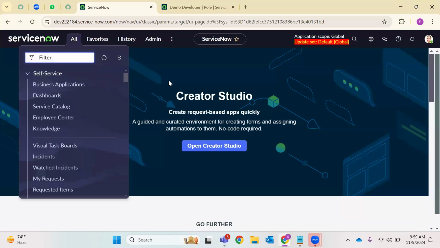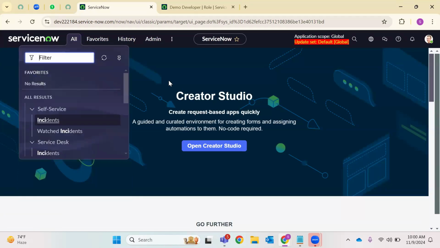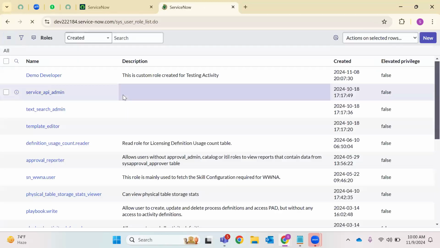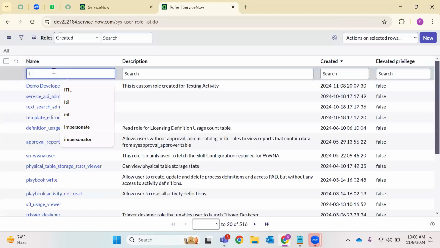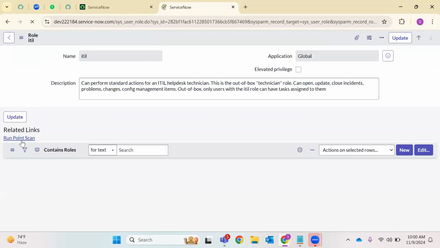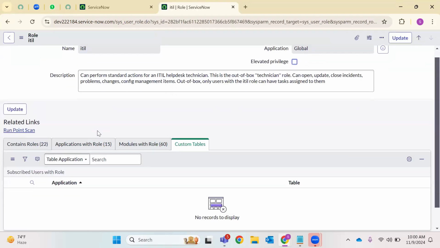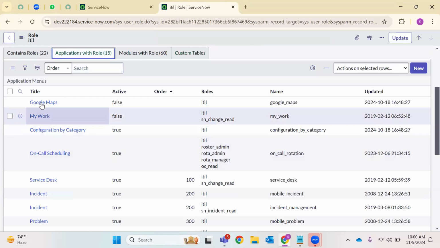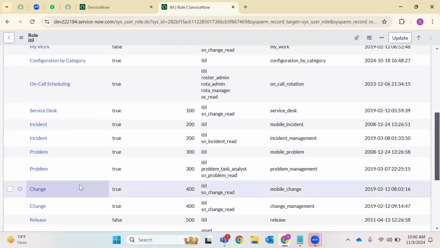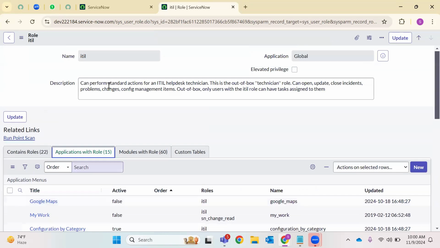First, let me open incident. Let me open the ITIL role, not this role. This role is a new one which we have created, but ITIL is something that is given out of the box. So if you see applications, 15 applications are using it, like Google Maps, My Work, Service Desk, Incident Management, Problem, Change. All of them are using your ITIL role. That is what you can track.